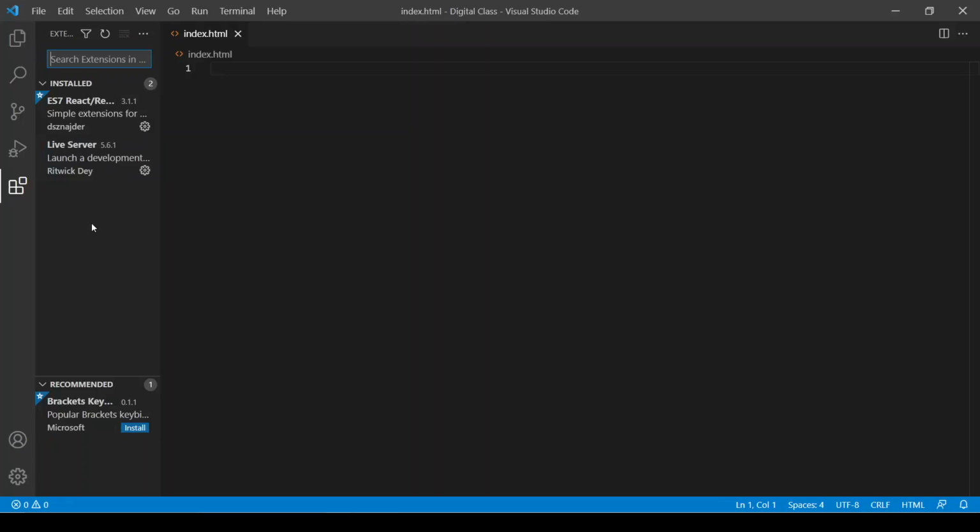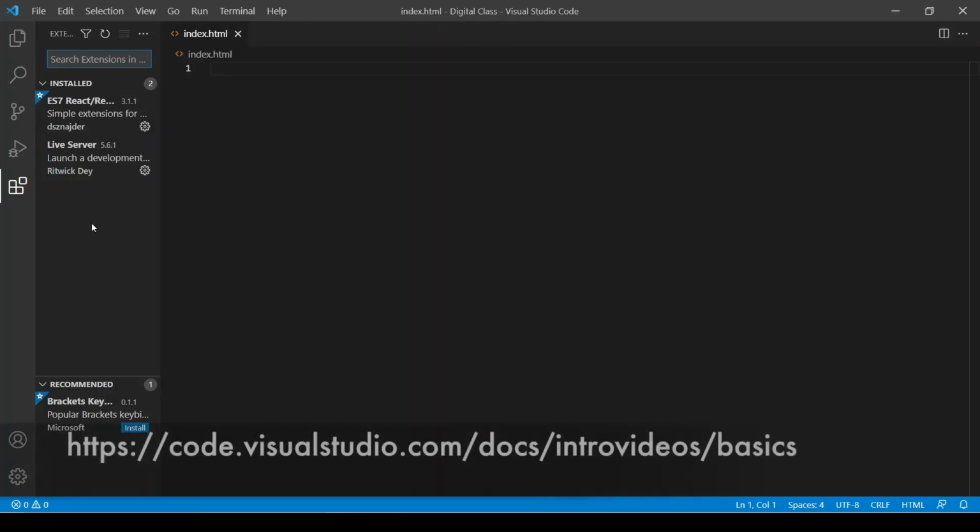If you want any more explanation about the user interface and what each button or menu does, please go through the link that I show at the bottom here. You should be able to get all the information that you need, and it's a good idea to get yourself familiar with VS Code.